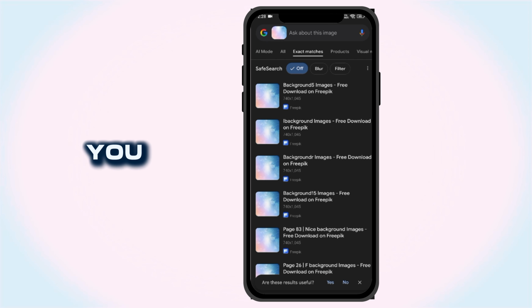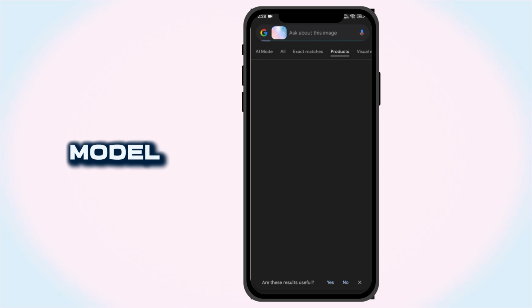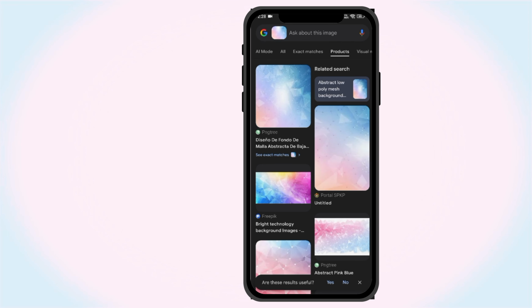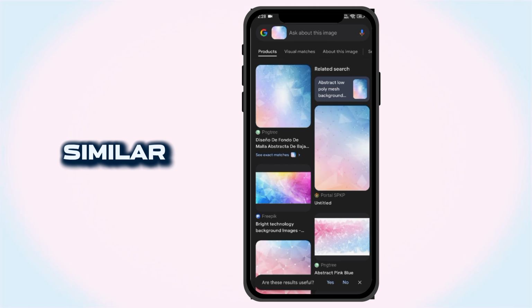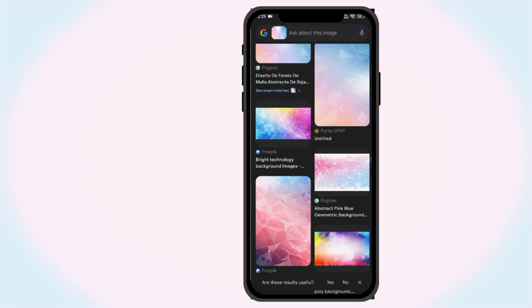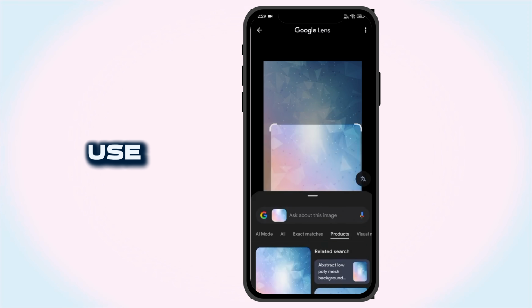For example, if you scan a phone, Lens can identify the model and show online listings. If you scan clothing, it can find similar products available for purchase. It's one of the most powerful free tools available on your phone. And that's it. That's how you use Google Lens.